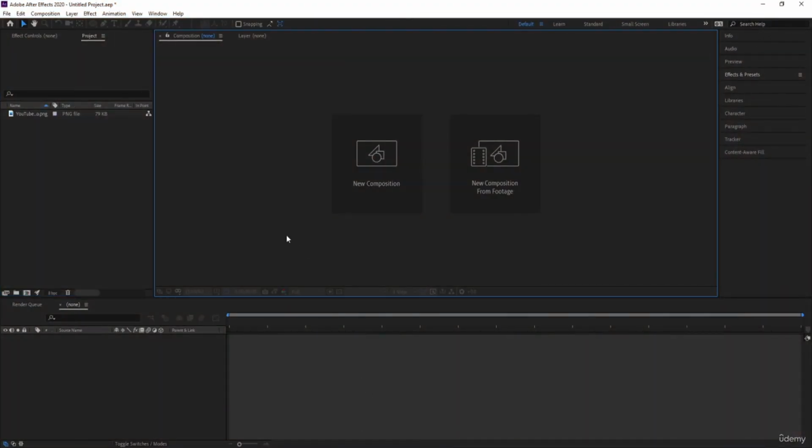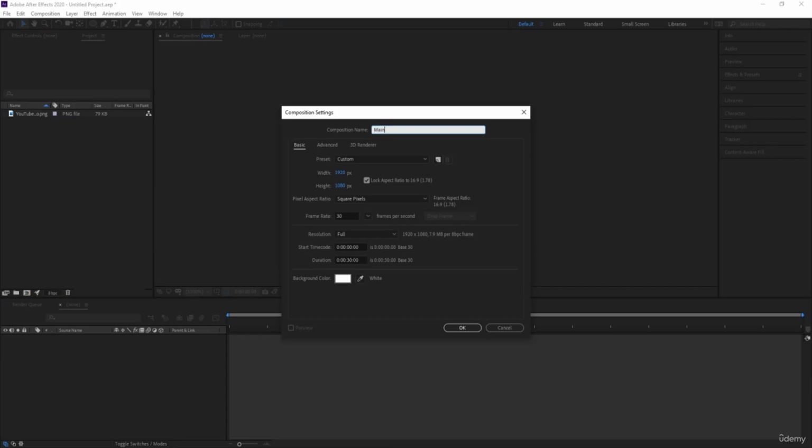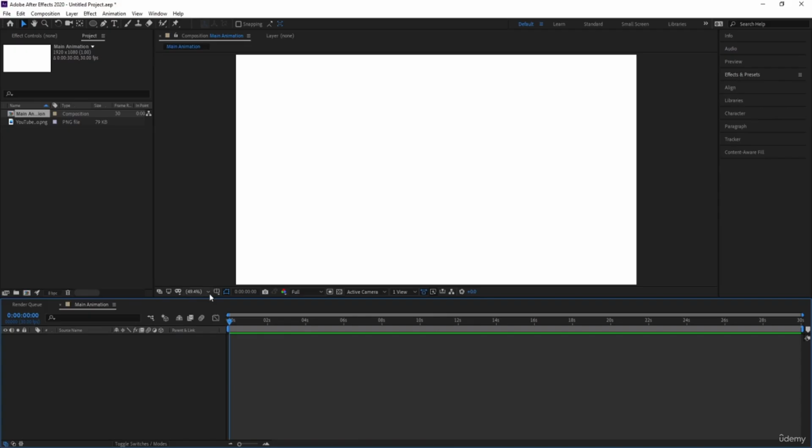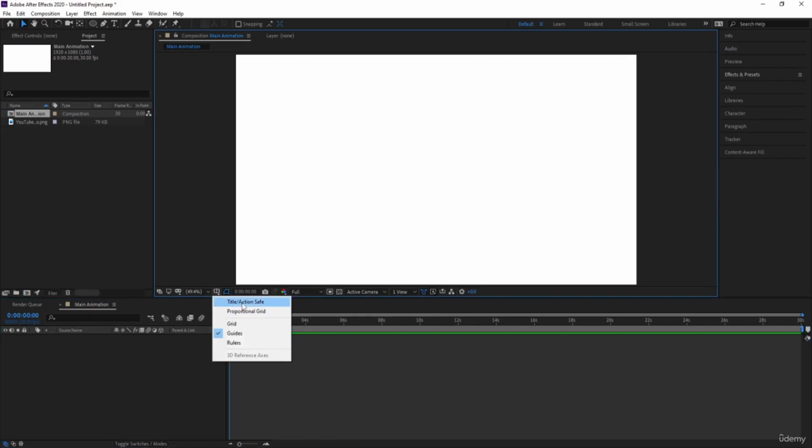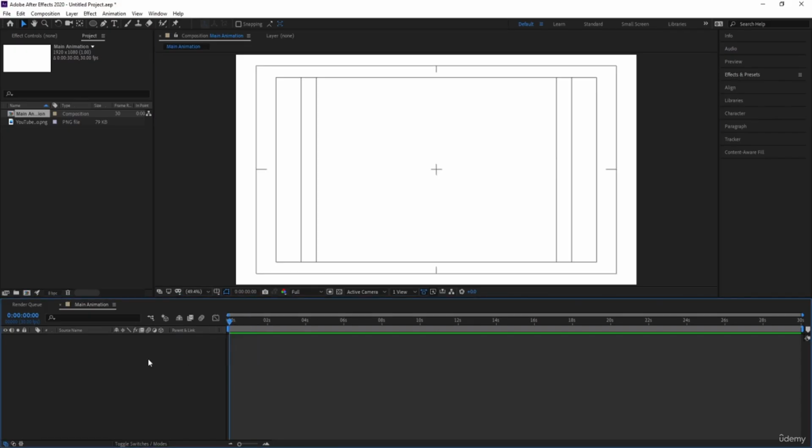Okay, so now we will start with our third animation. Let's create a new composition and name it main animation. This animation is going to be very simple but creative, so watch it properly. The background color is white, and simply hit OK. Then go to choose grid and guide option and simply hit title selection. Now the first thing we will do is create our pop-up animation.